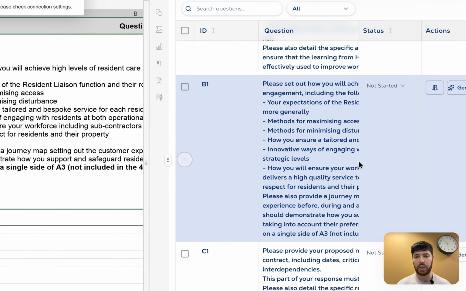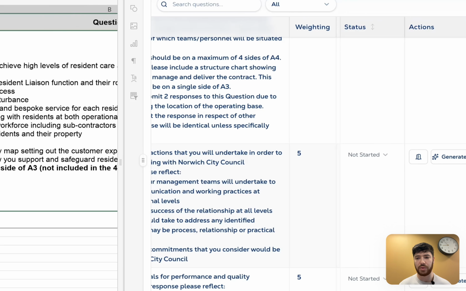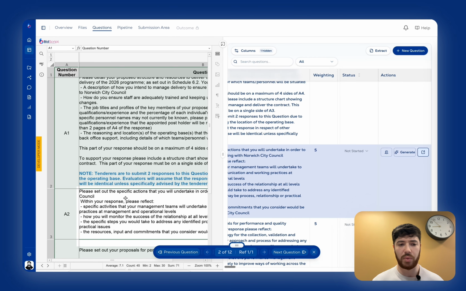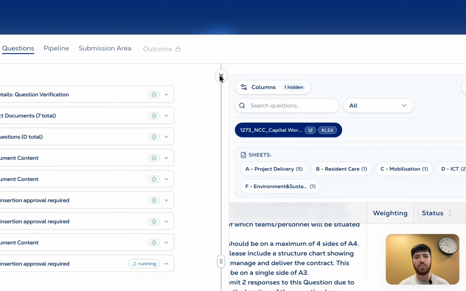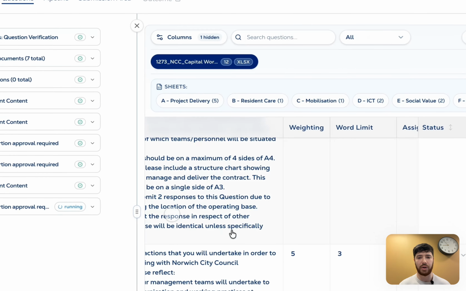Now, we can jump between questions as well. So if we want to see this question, we can go and see A2, and it highlights that question where it exists natively within the document. So this is that at-source verification. Now, this is super exciting for a lot of clear and obvious reasons.